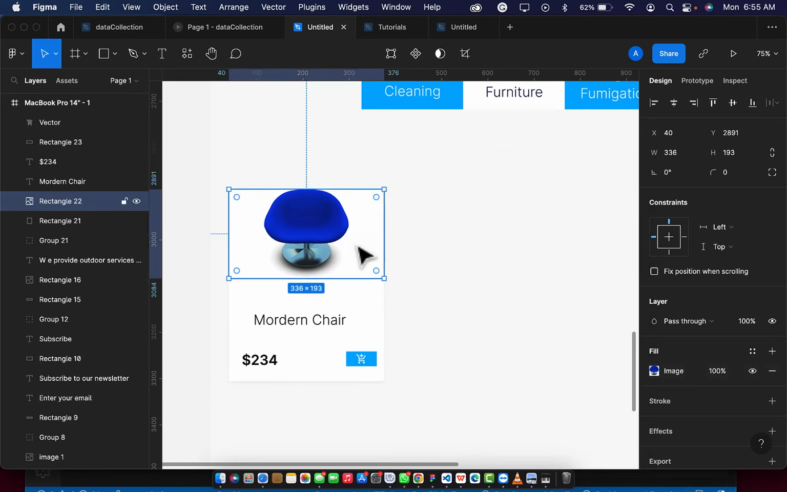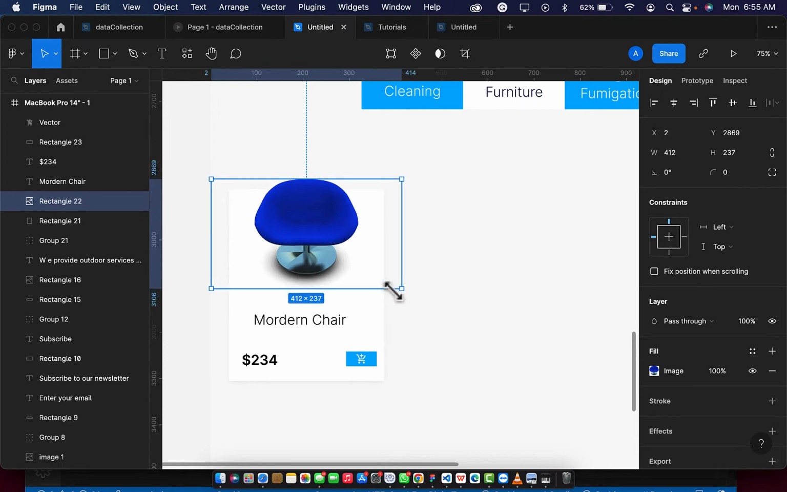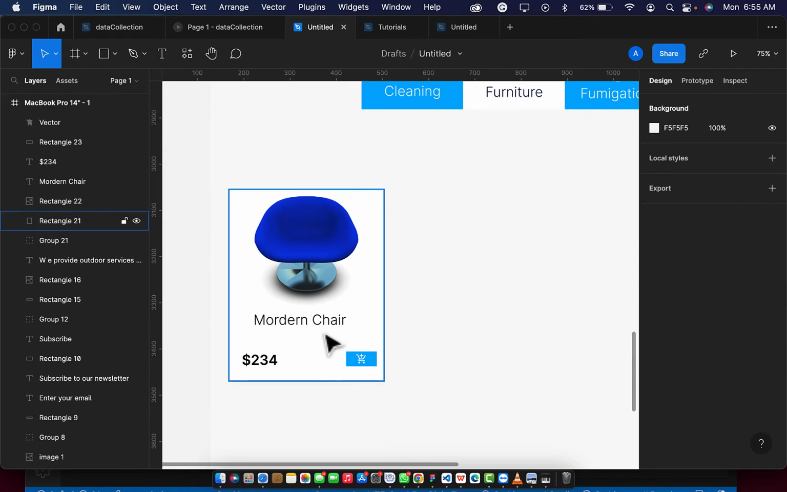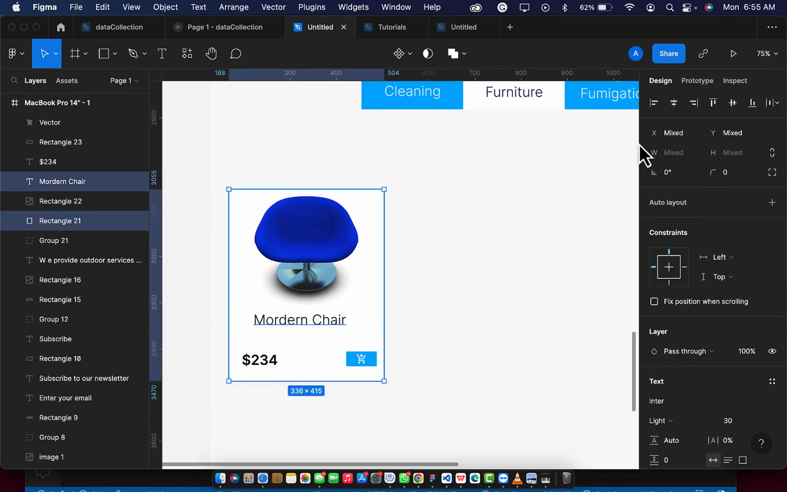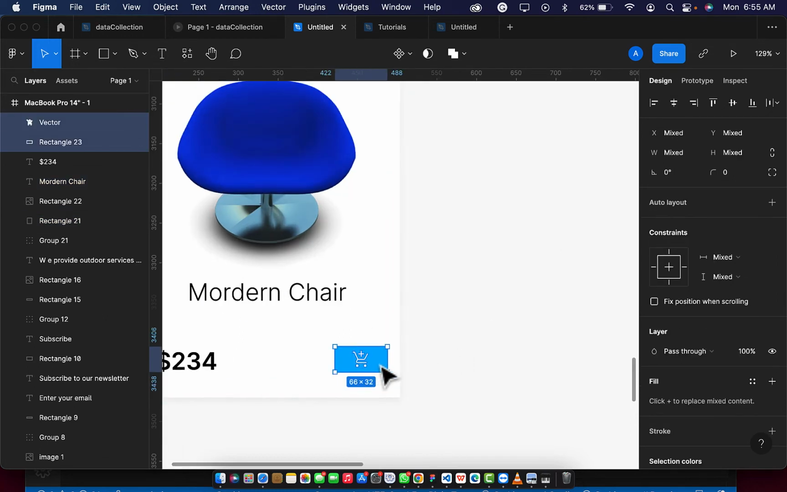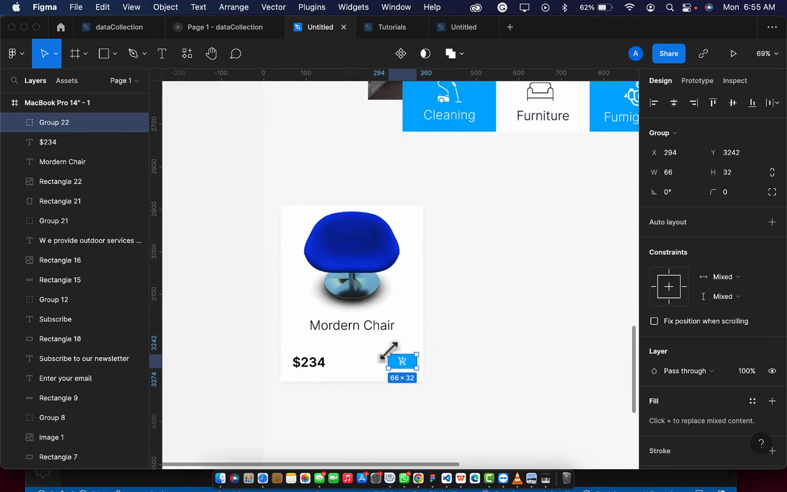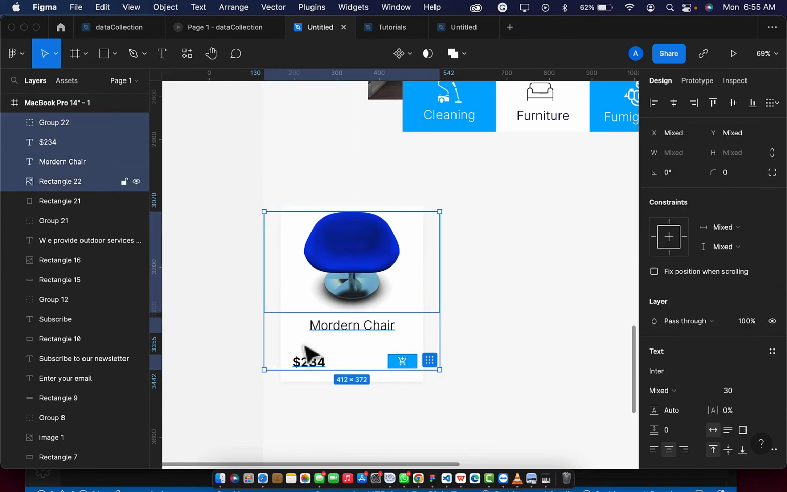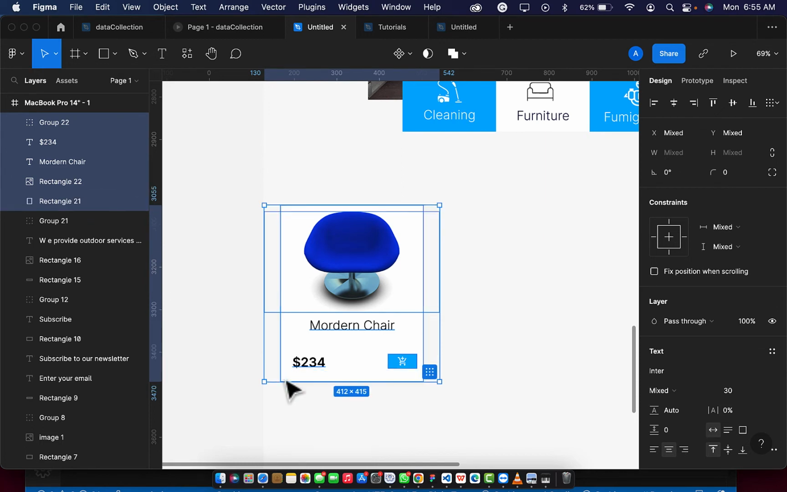If this is too small, you can hold the shift and then drag till you get whatever shape you want. Let's say I'm okay with this. This is inside the chair, so this is okay. Modern chair, I can center that with this here. These two items here, I can group them, Control G. Now we can click on each of these items, click on the picture and then the white background, and then group them, Control G.